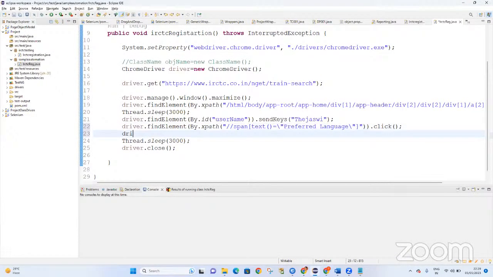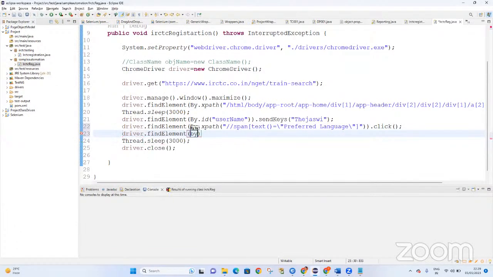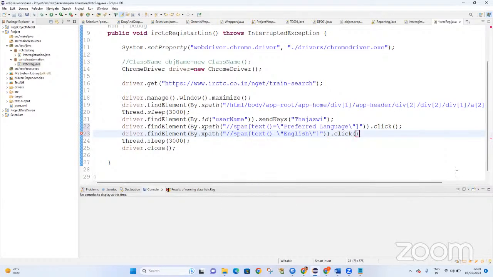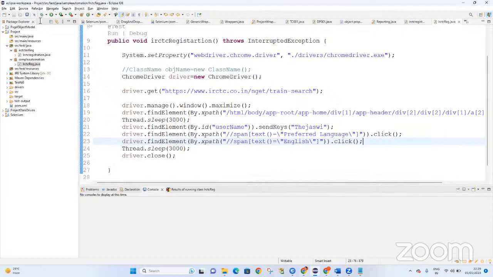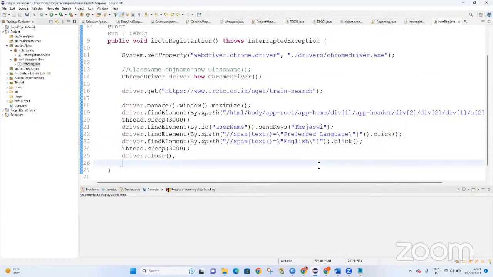The same 2 lines of code will come for this because clicking on the drop down, selecting the value. Find element by dot XPath, place the XPath, then dot click. Now save it, run and see. So my thing is it should click on the preferred language and it should also click on the English.